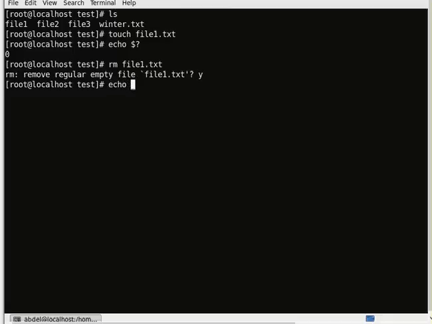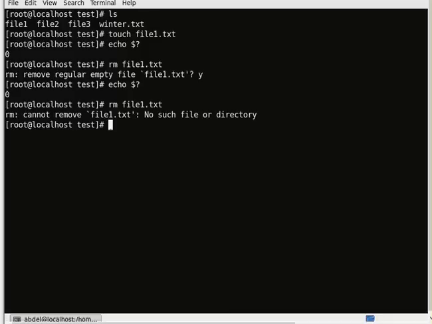We'll echo $? again. It will return 0. So what about if we remove it for the second time? Of course we'll get an error because file1.txt is removed. But this time, if we do an echo $?, we will have the 1, right?